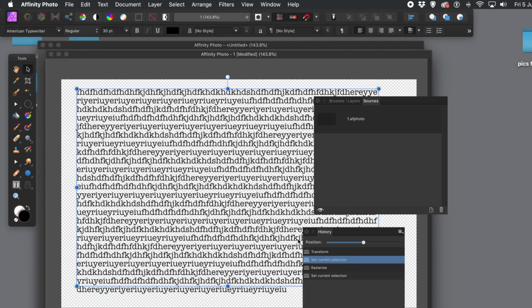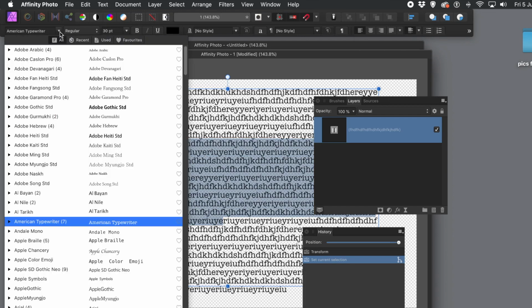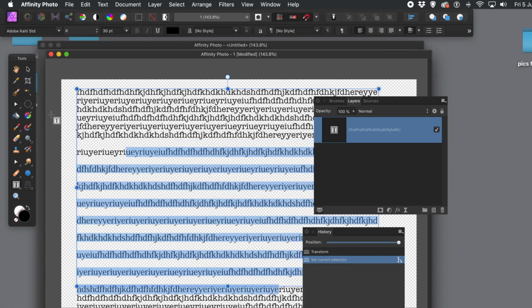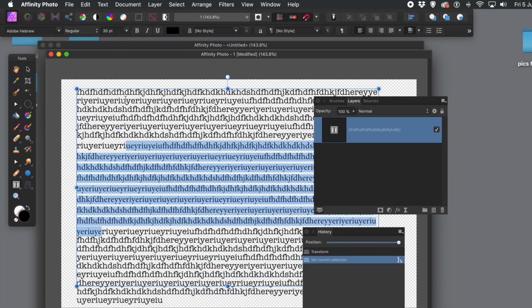What you can do, you can edit it. So you can see it's a text layer there again. Go down to the frame text and edit it. Just select some part of it. And obviously I'm going to change the font. So I've got a different font there. Could change it to another font. And so on and so on.